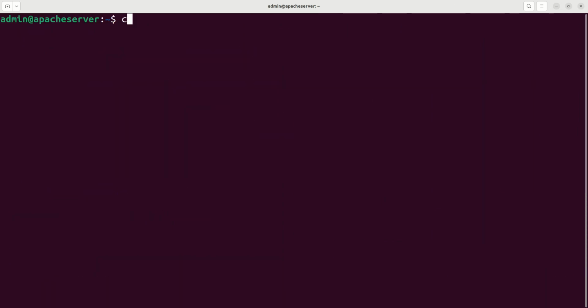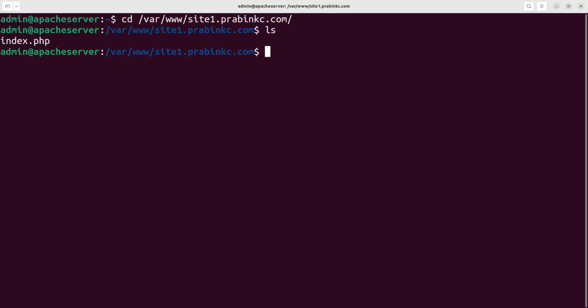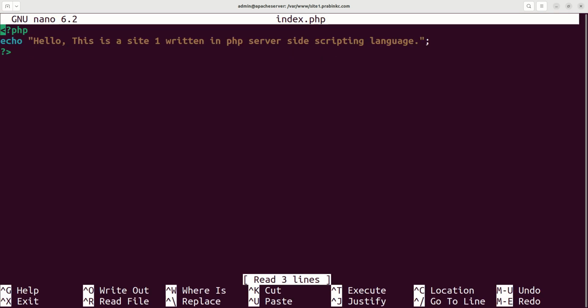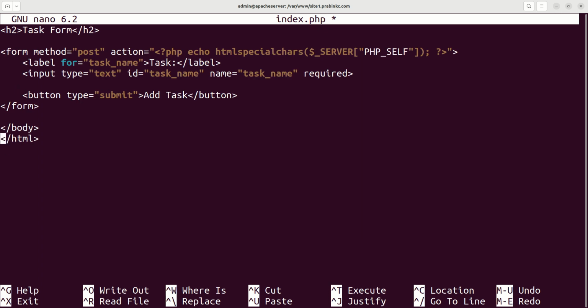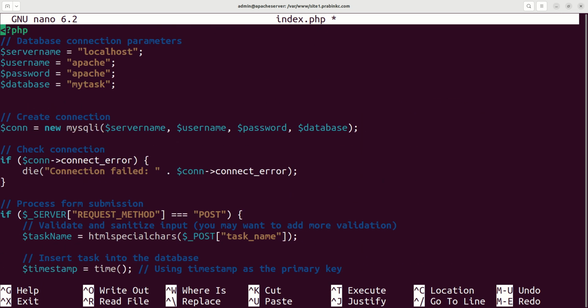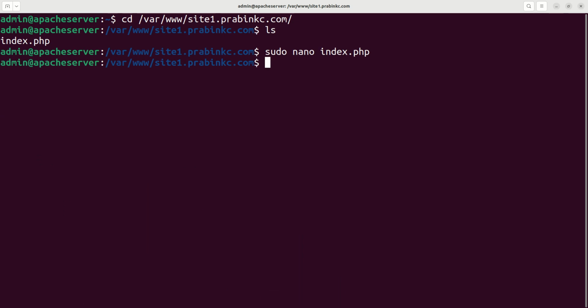site one. So cd /var/www/site1. Let's update that index.php: sudo nano index.php. Okay, the first thing first, we need to install MySQL server, right? So let me do that: sudo apt install mysql-server.